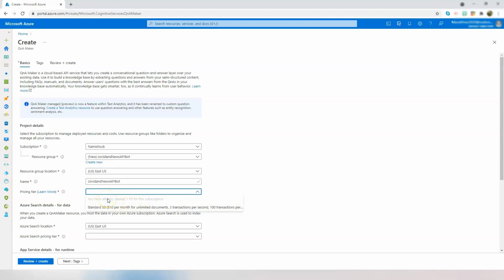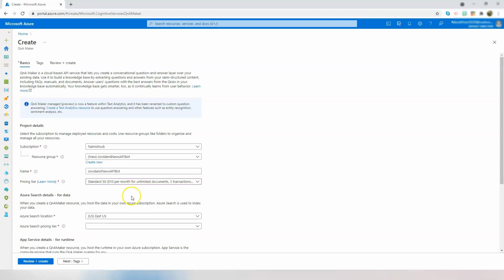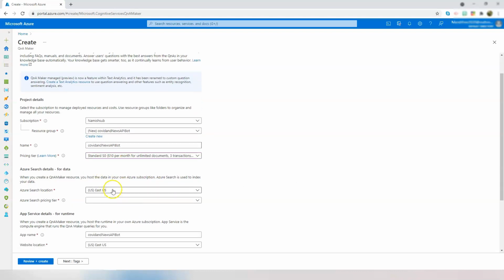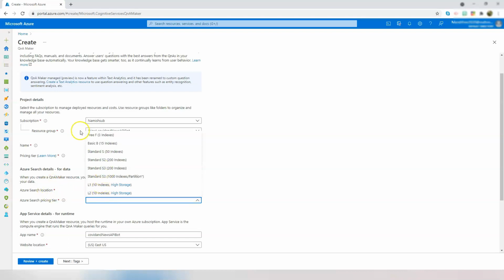One thing I want to say: you can only create one of these chatbots per subscription you have. You can't just create like 47 different chatbots that are free. You can only create one free one. So I'm going to click on the standard tier, but you click on the free subscription, okay? And the Azure location is the region you want to have the Azure search in, and the pricing tier is what the price for it is. Again, you can only have one free one here, so you have to click on free F3 indexes, not basic, free, okay?